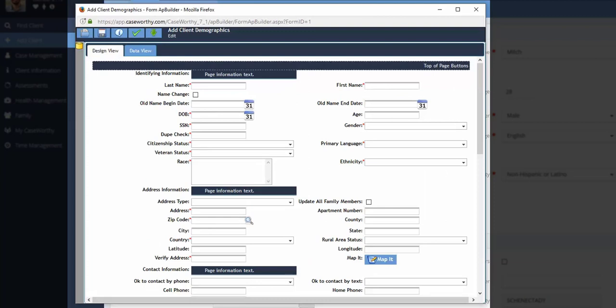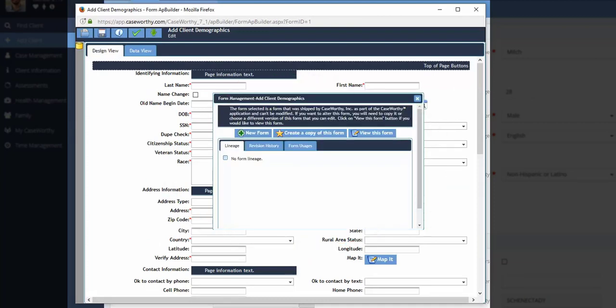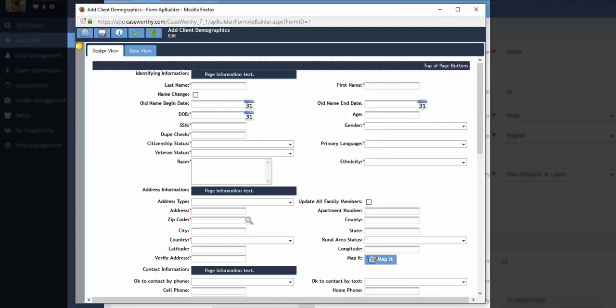If the form you are opening is a baseline form, you will see this pop-up window. Caseworthy won't allow you to make any changes. You will need to make a copy of the form, which will then be a custom form that you can edit. In the upper left header bar of the Form apBuilder are several buttons.